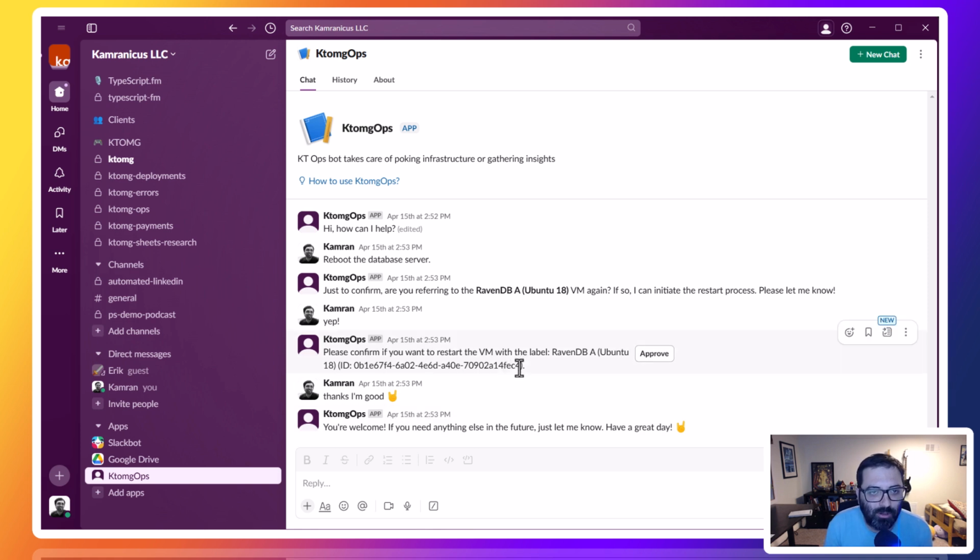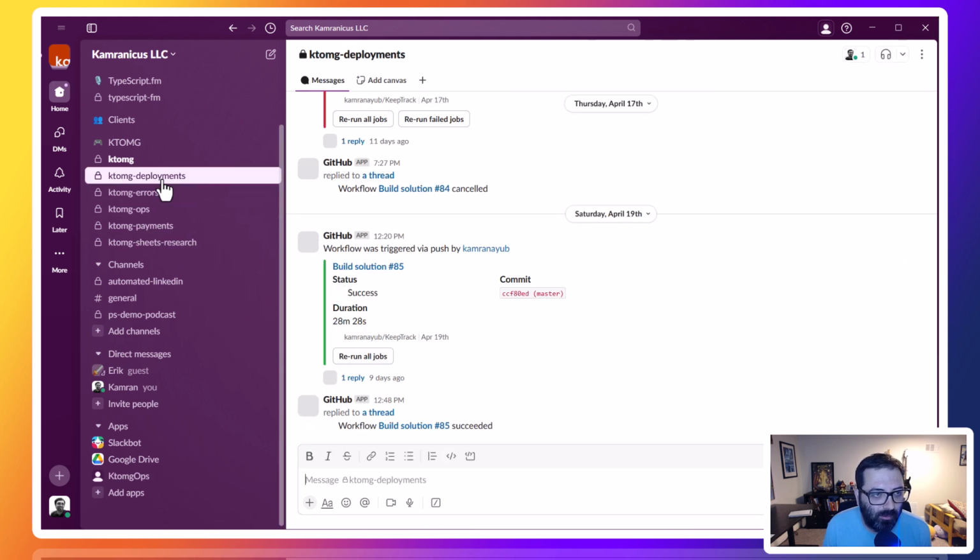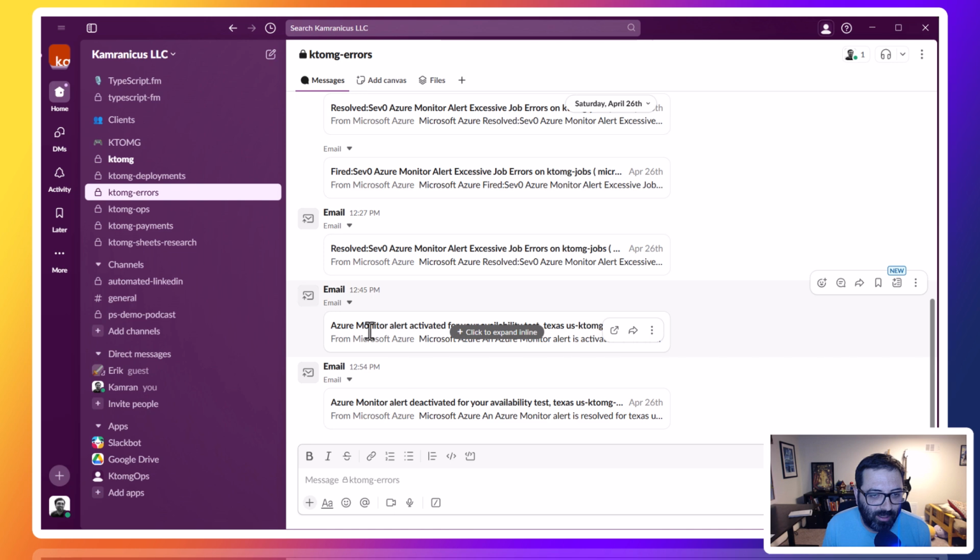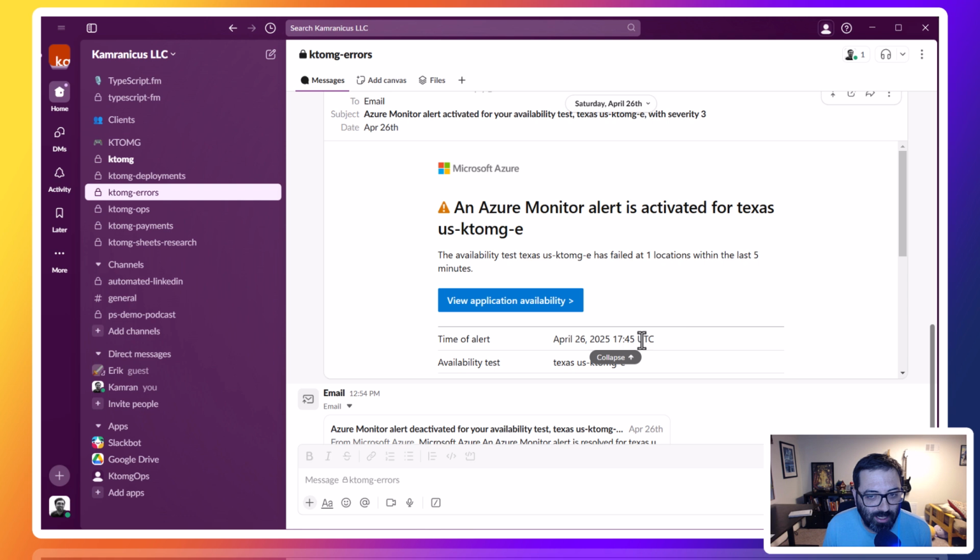So again, here's something where I could create a workflow. And so is it worth creating an agent? Well, not right now, but it might be once I hook it up to my ops and my errors channel. So like if it receives an Azure Monitor alert for my website that says the website is down, and I give it access to Azure tools to diagnose what might be happening, and then it's able to determine, oh, there's something going wrong with the database. Do you want to restart the database, Kamran? And I just have to press a button. That saves me a whole ton of time.